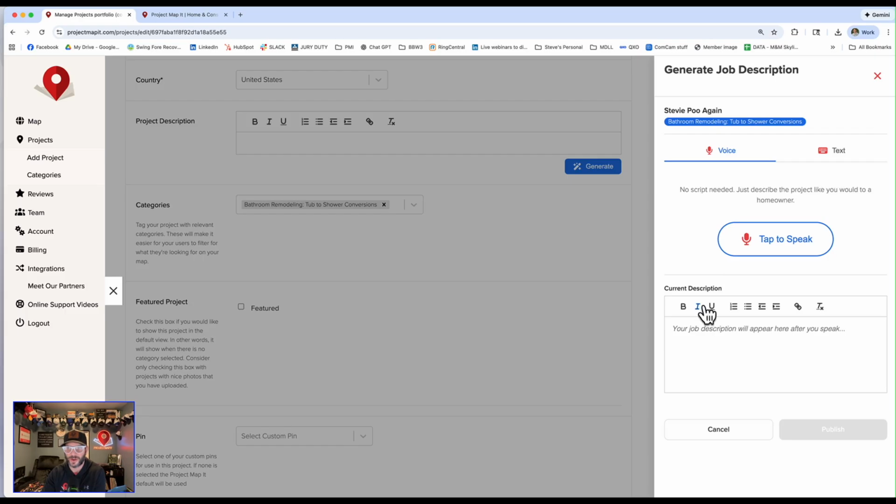So this was a tub to shower conversion. So we can say, you know, had to replace copper piping. Job took 5 business days. Bathroom remodel adds value to the home. Explain that, please, in the write-up. And I'm going to show you something.